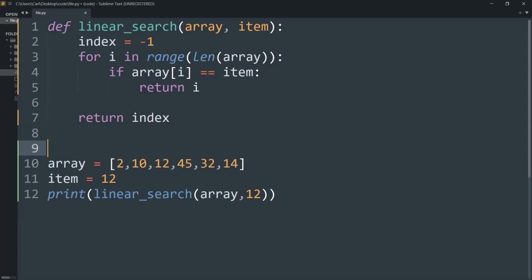Going over the code once again, I ask for an array and an item inside my linear search function. Then I create an index with the value -1. And then I'm going to run a for loop for the range of the length of the array. I'm going to check each position with the item that I want to search for. And if I find it, then I return the index. And after this loop, if I still do not find any item, then I simply return index, that is -1.